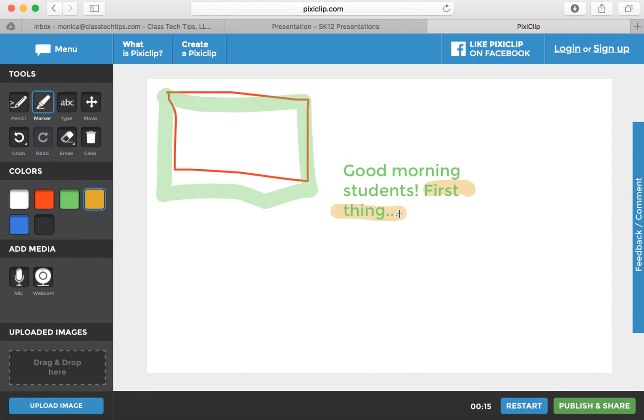Or you might decide that you're going to upload an image where you see our drag and drop button here, and you can annotate text or model thinking for them as well. So Pixie Clip gives you a lot of options. You still have that undo and redo. If you want to publish and share your work or come back to it later, of course you could take a screenshot of your screen, but you would have to log in and sign up for a free account in order to come back to this later.